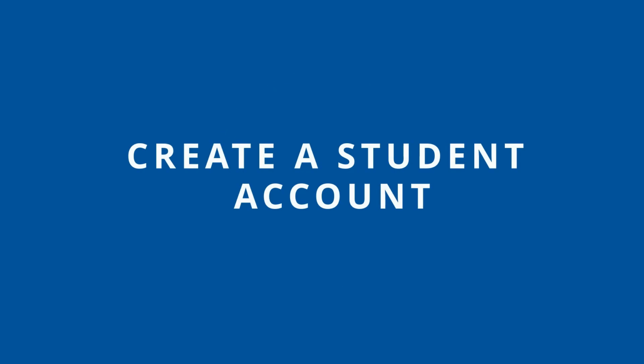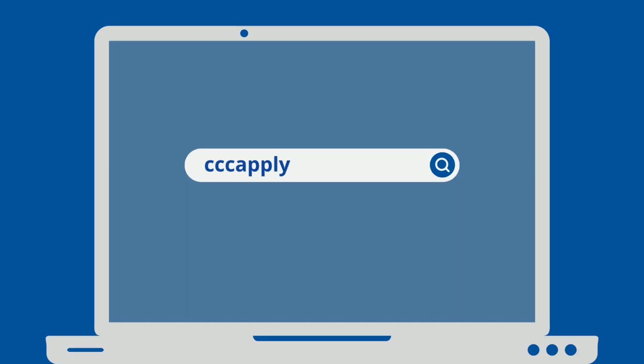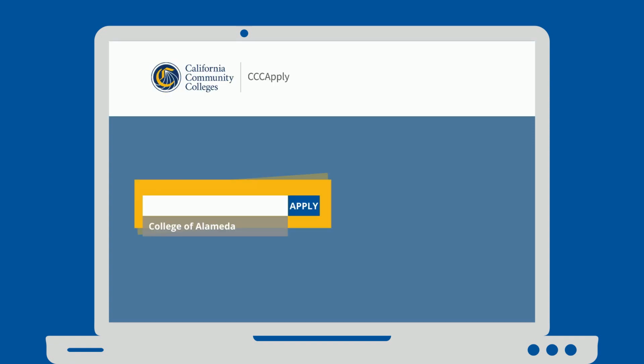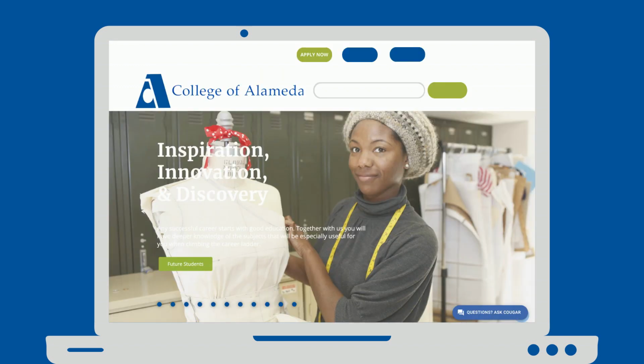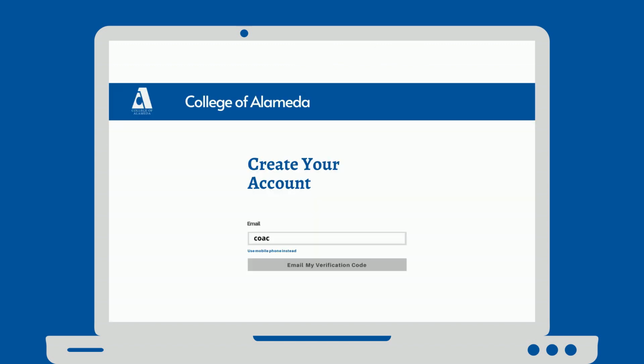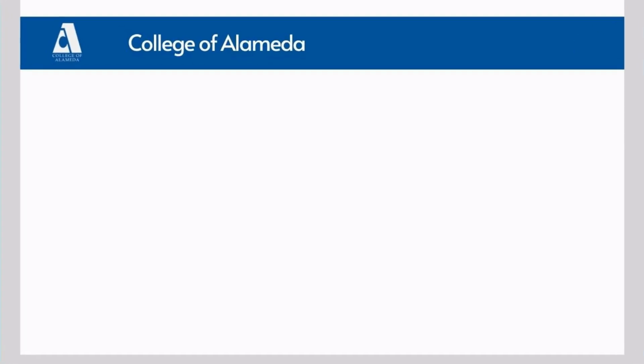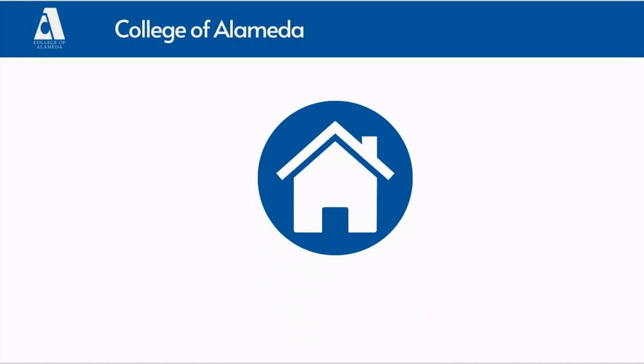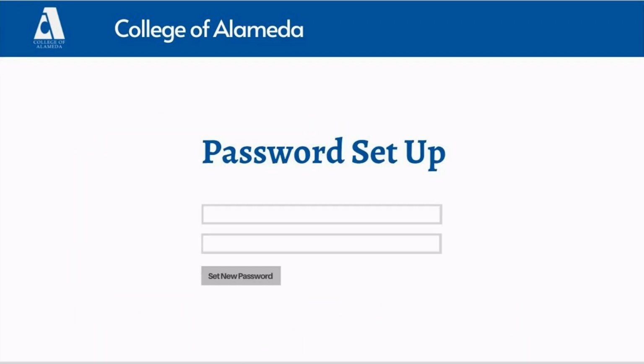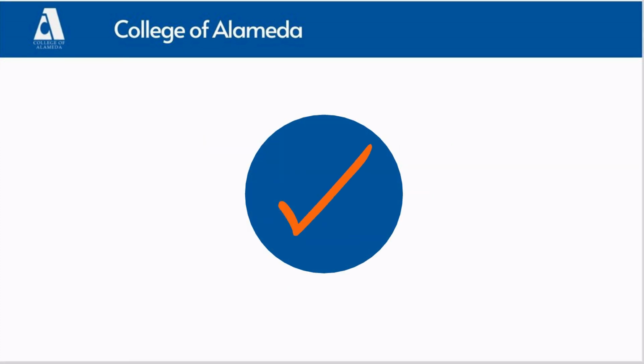Step 1. Create a student account. First, go to CCCApply.org. Select College of Alameda from the drop-down menu and click on Apply. You'll be redirected to the COA homepage. Click on the Apply Now tab. Create an account and verify your email using the verification code sent to you. Once your account is verified, the application will ask you questions about where you live and classes you have taken in the past. Then, create a password and your student account is now set up.